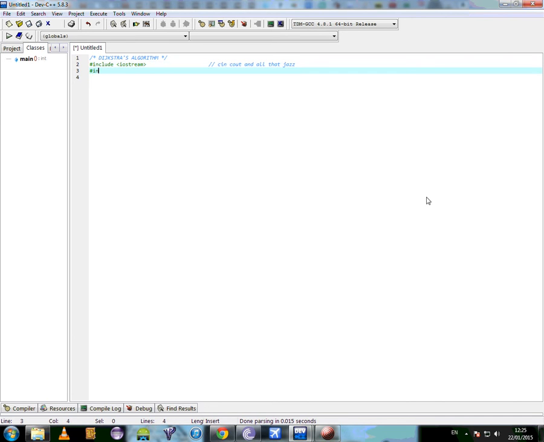Okay, so we will also include vector. Vector is almost like an array, but it's a dynamic array and it's much more convenient to use than an array. I will define some macros here.